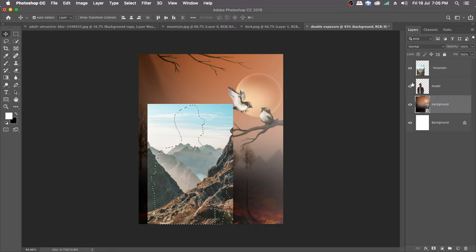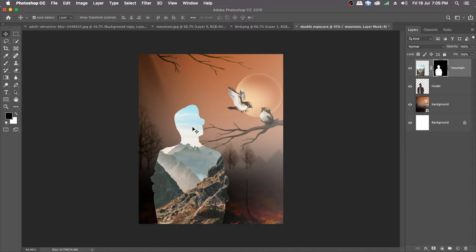Right, so now this is where I went. With the mountain layer selected, I'll come down to the icon at the bottom, which says add a layer mask, and I'll click and add a layer mask to give me the shape of the model. Now it is filling the model.